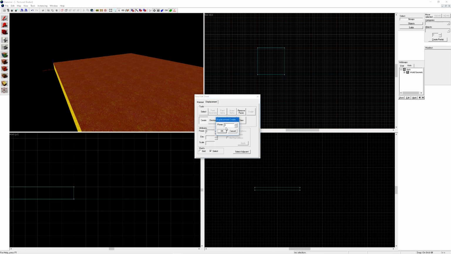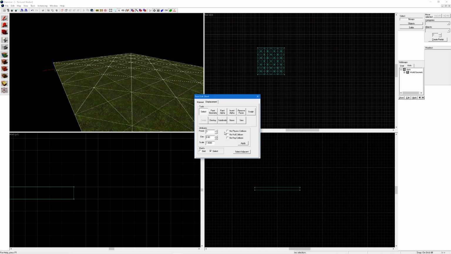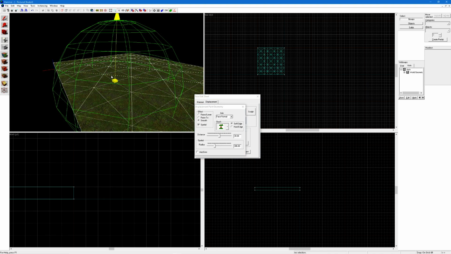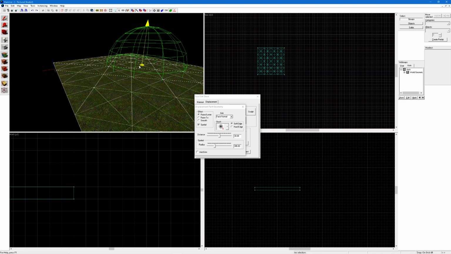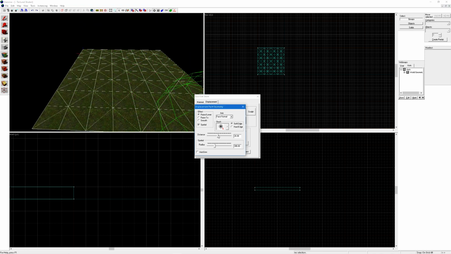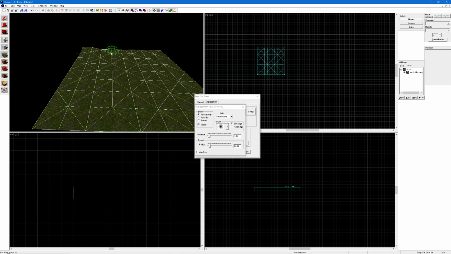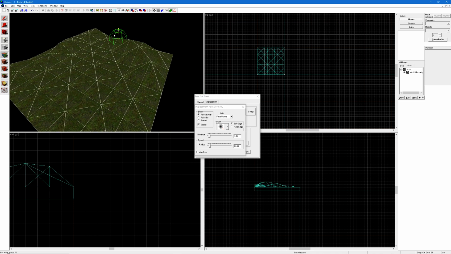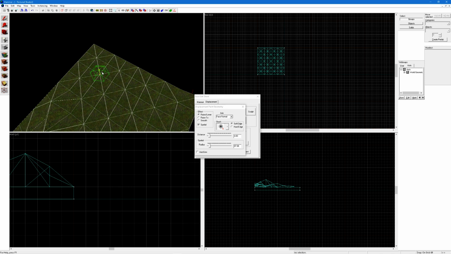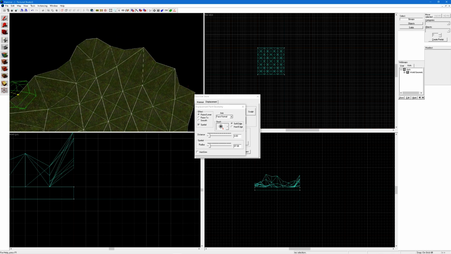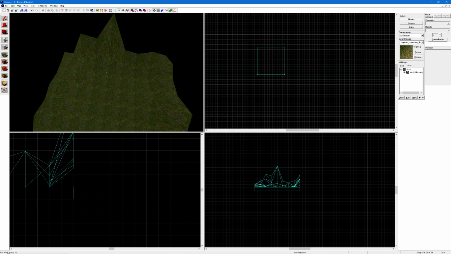Click create. Make sure it's a power of 3 because power of 4 is broken. Something like that. Paint geometry. And now you can just paint as much as you want. So you can have little mountains around your map.